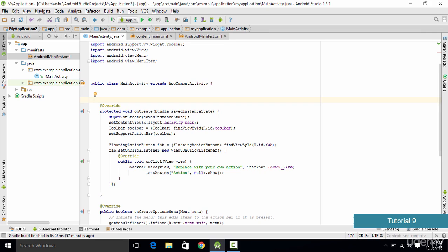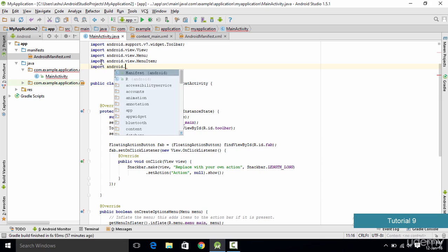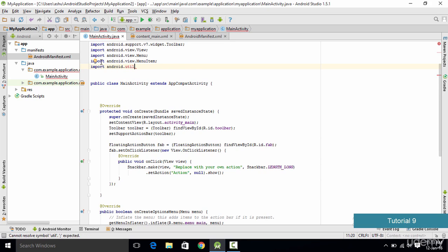In order to do that, we'll need to import some classes. The first thing which we will need to import is Log. In order to import it, we type import android.util.Log. If you're familiar with the basic concepts of Java, you might have understood what I've done here. I've basically imported the Log class which is present in android.util, and this allows us to print out the log info.